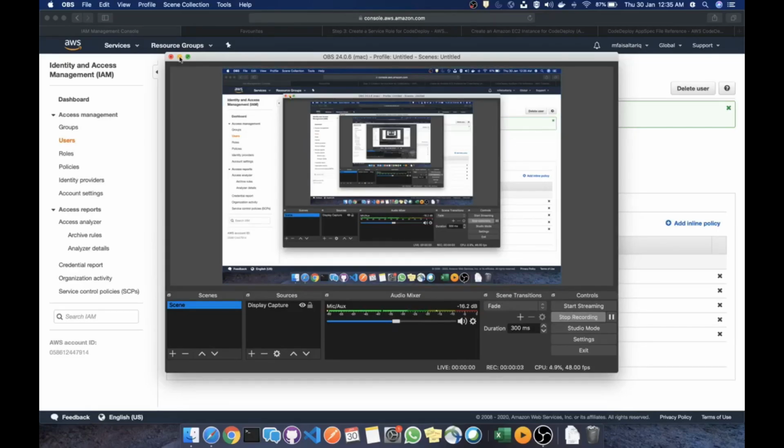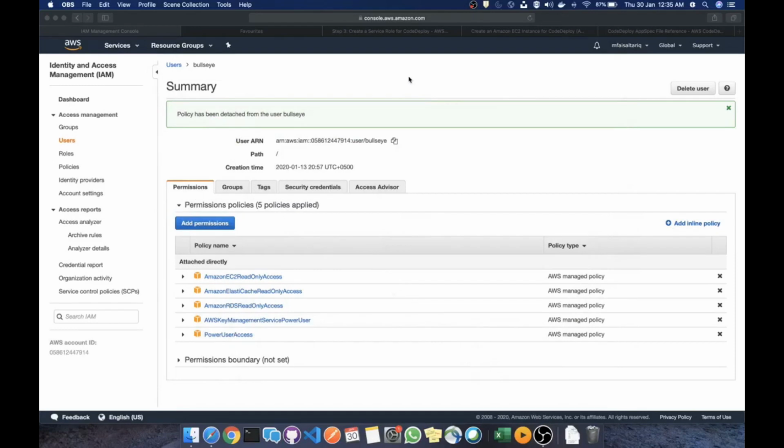Hi, today I'm going to show you how you can create a continuous delivery pipeline using your GitHub to your EC2 instances. So let's get started.